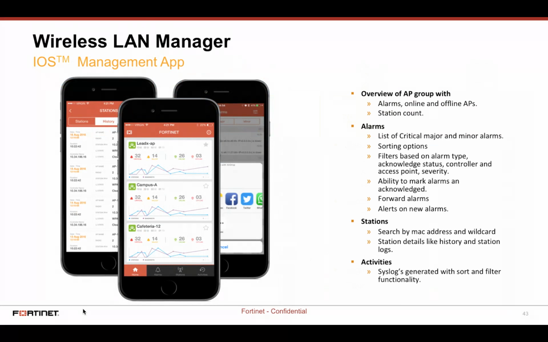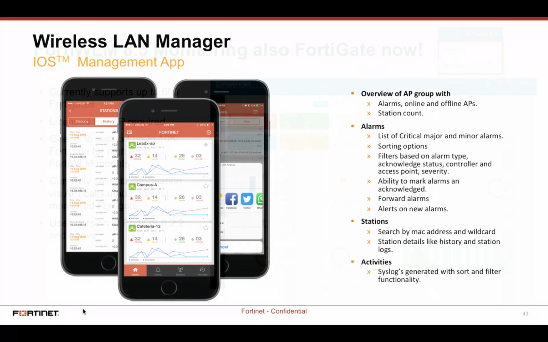Additionally, we also have an app available for iOS. Very soon we will introduce it for the Android platform as well. So you could actually monitor your wireless LAN manager at your fingertips by installing the Forti Wireless LAN Manager app on your mobile device.